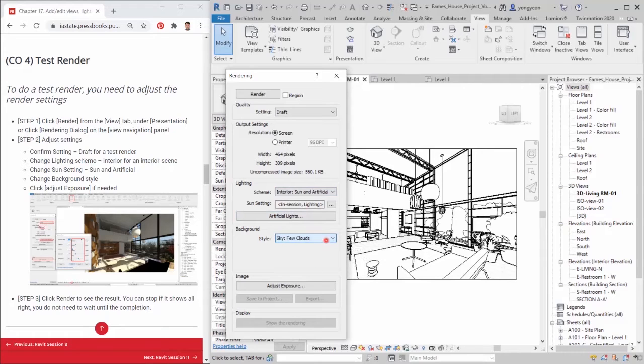Test render. Step 3. Click Render to see the result. You can stop if it shows alright, you do not need to wait until the completion.